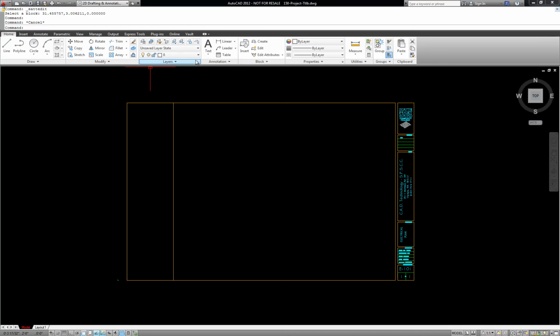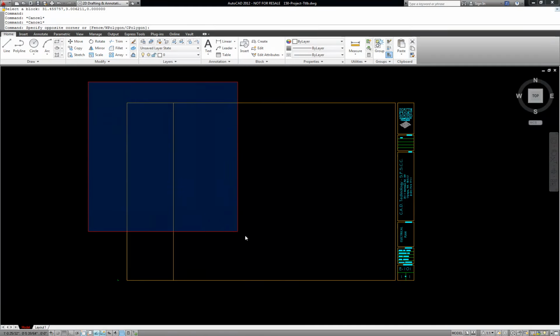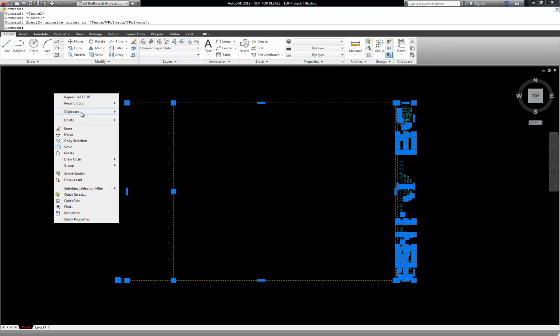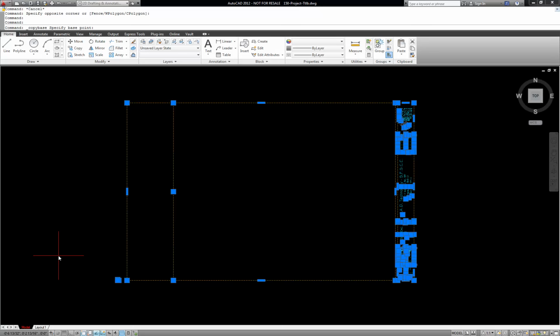So here you have your title block. If I go up here and drop down, you notice the viewports. If you don't have viewports, add them. Put a viewport layer in here. Okay. And what I want to do now is I want to highlight this. Want to right click, go to clipboard, go copy with base point, and then I'm going to type in 0,0. That's going to be my base point.